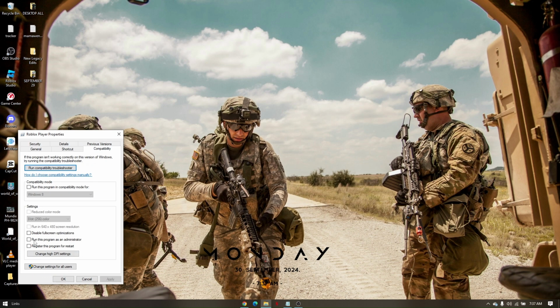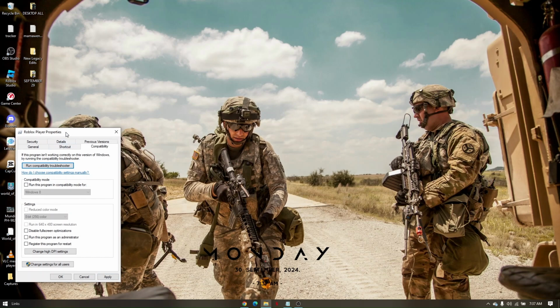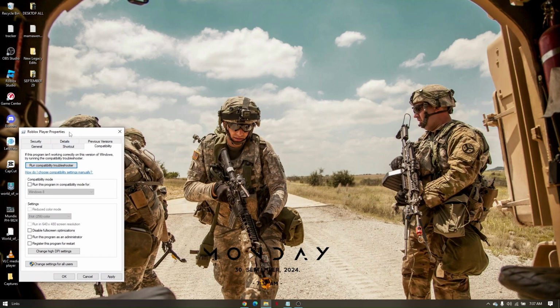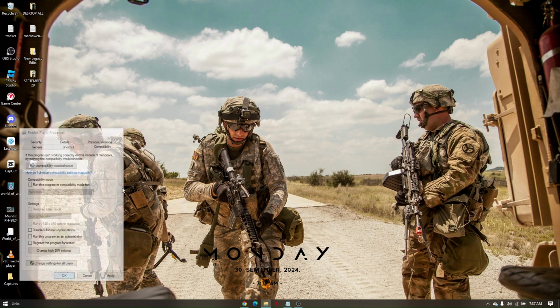Now, if this is currently checked, all you have to do is uncheck it and click on Apply, and then relaunch the game and try to relog in. If this doesn't work, then go back to the Epic Games Launcher icon and try to recheck it and click on Apply to see if that will work.